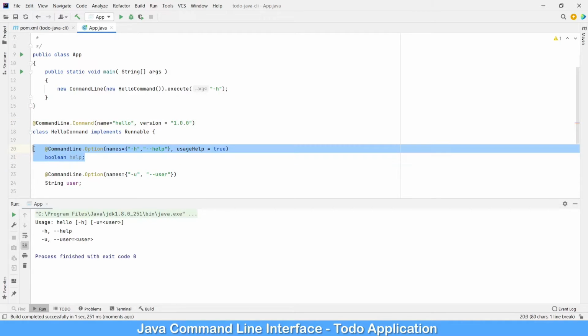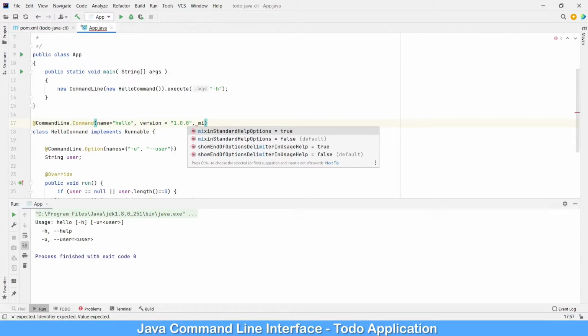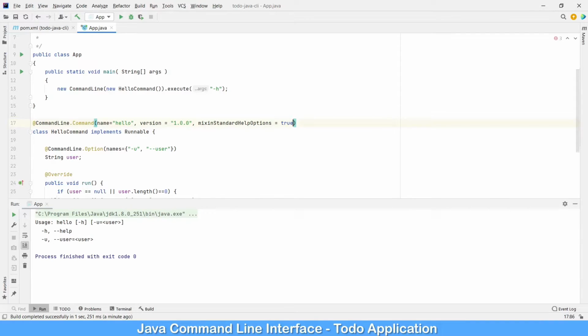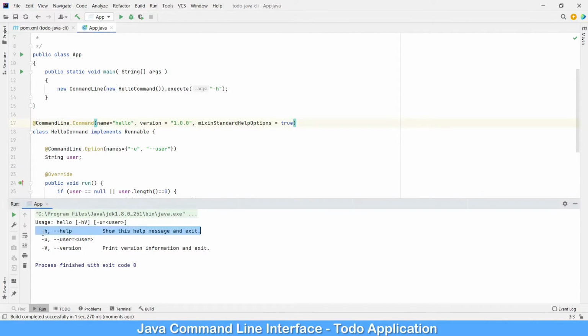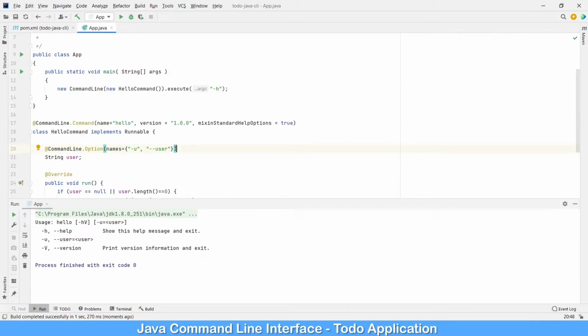And in order to print the version, we need to capture it. Instead of capturing it as a Boolean variable, let's use the standard Picocli help and version options. So let's remove this one and add mixinStandardHelpOptions, say true. Save the file and run the main method. If we see it, the standard version has been printed. That means it has both help and the version. These are the standard. Let's modify a few more options over here.